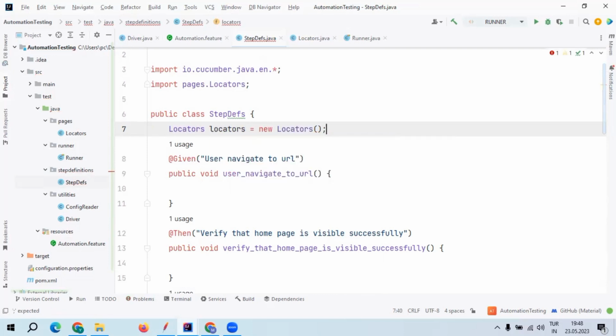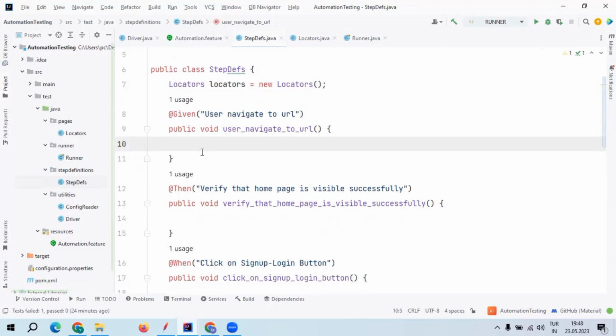Yes, we created an object from this class. And so using these locators, we can reach all of the web elements in that class because we will need them in our steps, in our step methods. Okay, firstly, in the given, at the first step, we need to get our website.